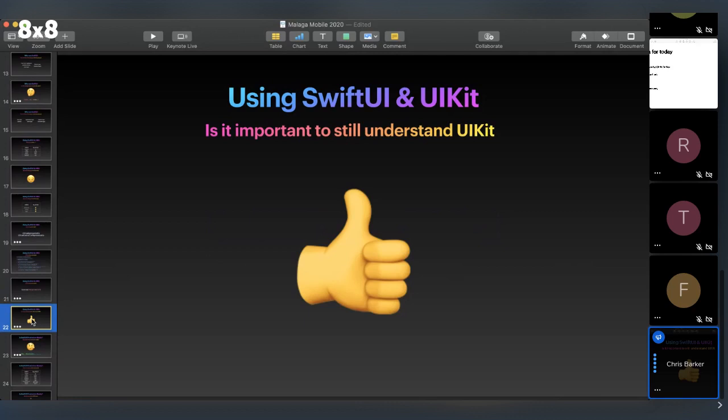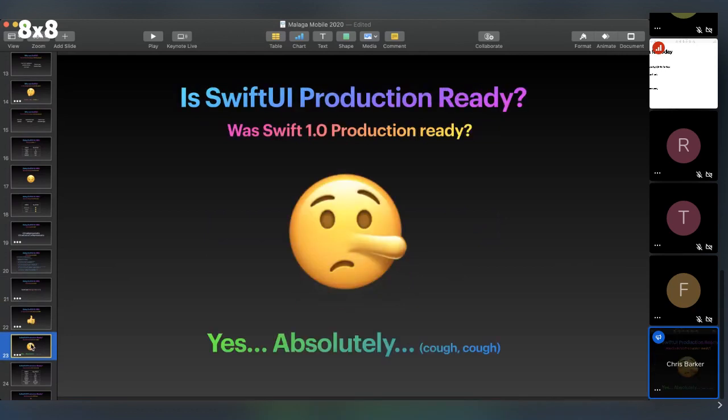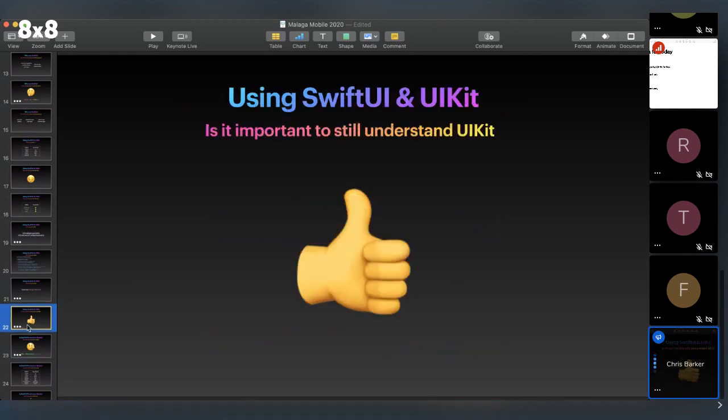So the burning question is, is it still important to understand and appreciate UIKit? Well, absolutely. In my, oh, that's the wrong slide. Apologies. Absolutely, in my understanding.